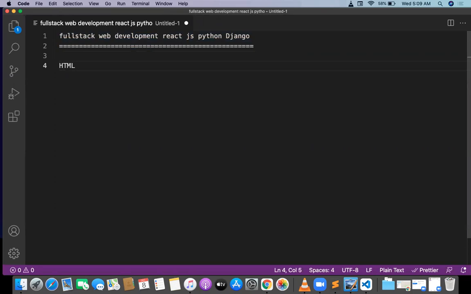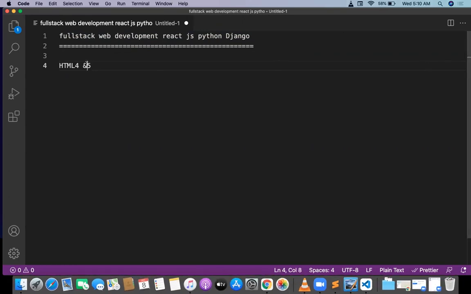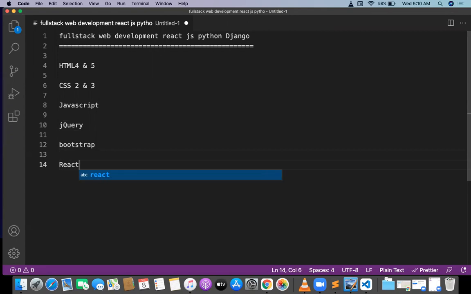The one is the HTML 4 and 5. And the one is CSS 2 and 3. The one is the JavaScript. And the one is the jQuery. The one is the Bootstrap. The one is the React.js. All this is part of the front end.